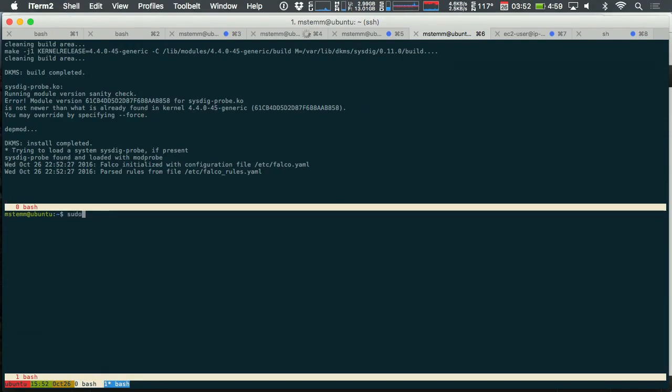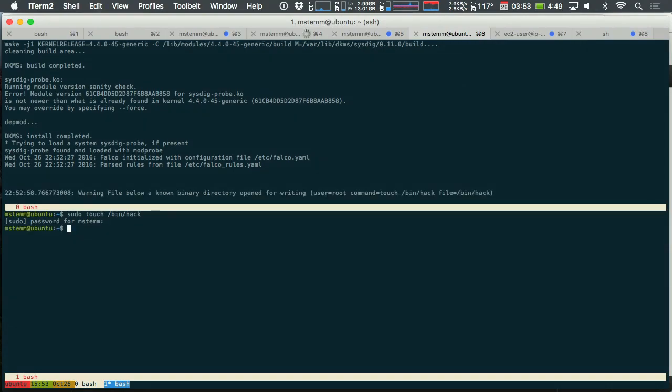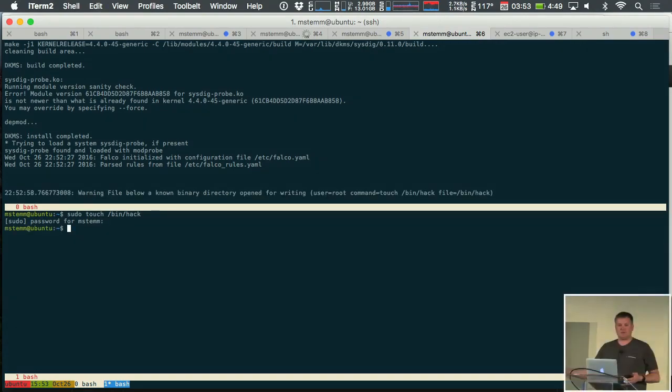So the first thing we'll do is something really simple. Let's just write right below bin. So let's just go touch a file. I'm a hacker, so I'll do bin hack. So what do you know? We have a rule that says, hey, did somebody try to write to a file?